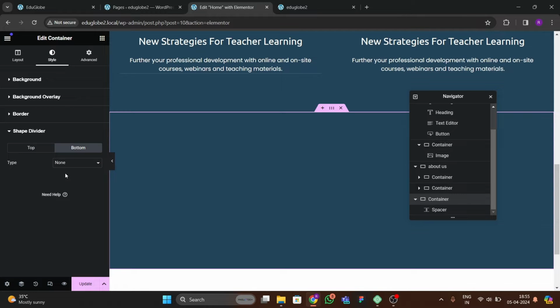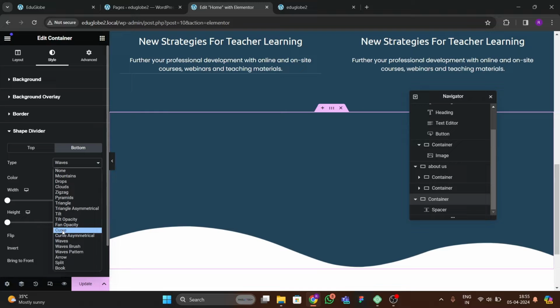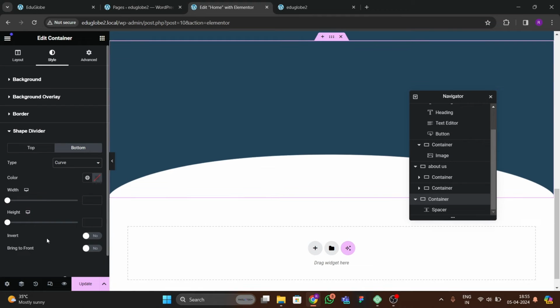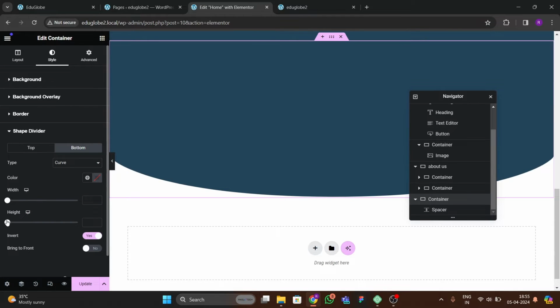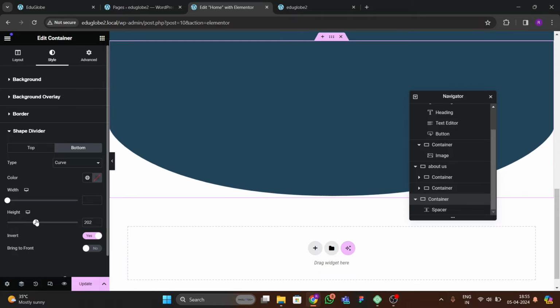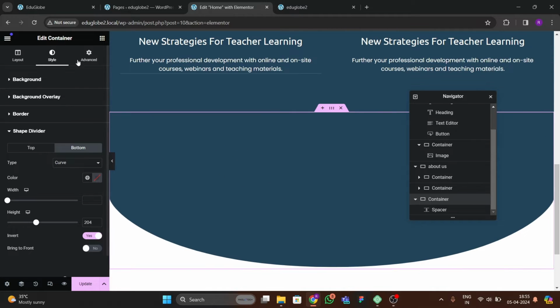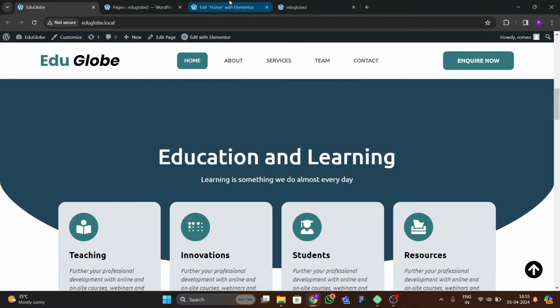So in the bottom option we have to add the waves option. Okay, or you can add the curve option, and you have to just invert this. So by increasing its height you can just adjust this like that. Okay, so after that you have to add this heading.